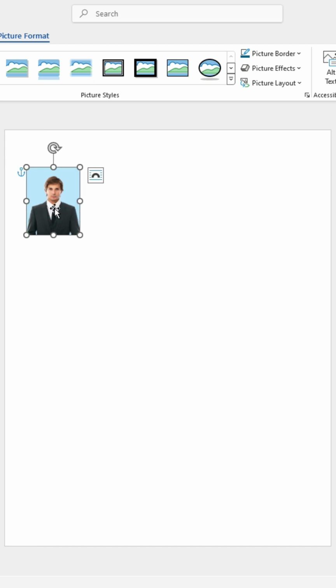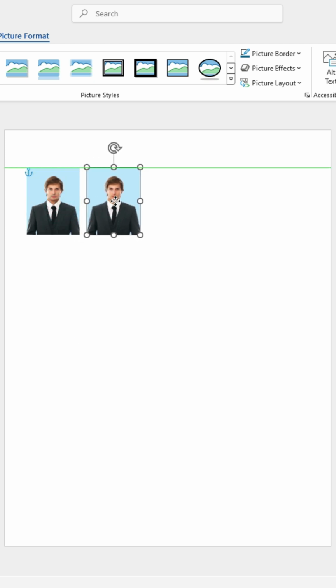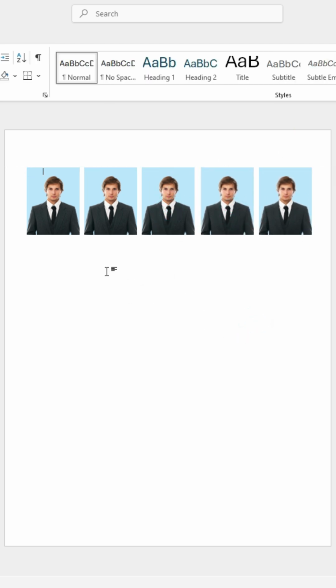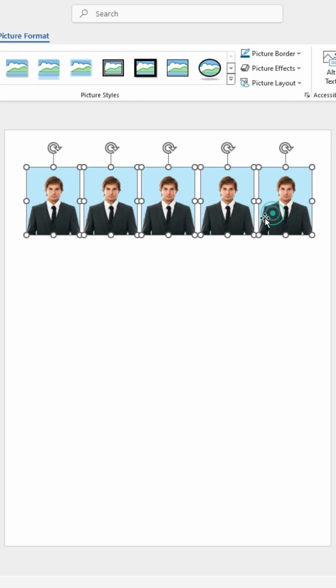To duplicate the image, simply select it, then press Ctrl plus D to quickly duplicate it. Repeat this process to make multiple duplicates of the image as needed. Then, select all the images by holding the Ctrl button and clicking on each image.